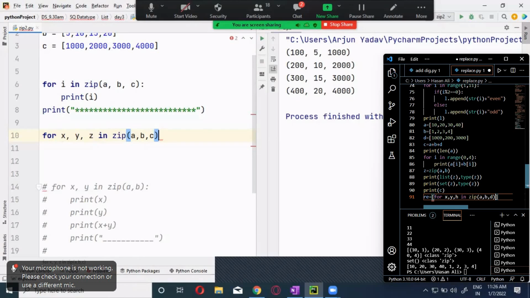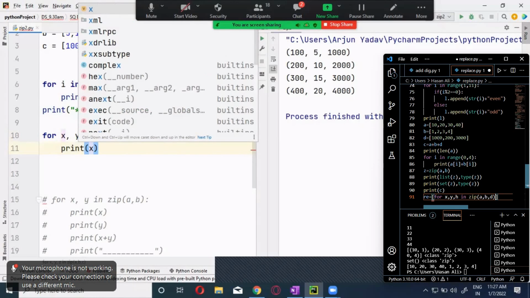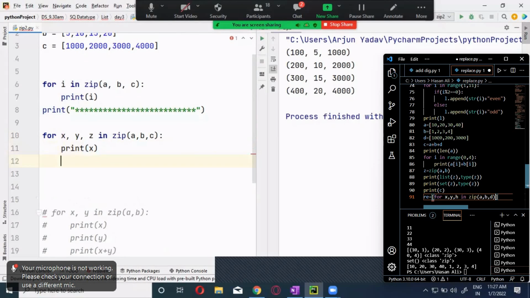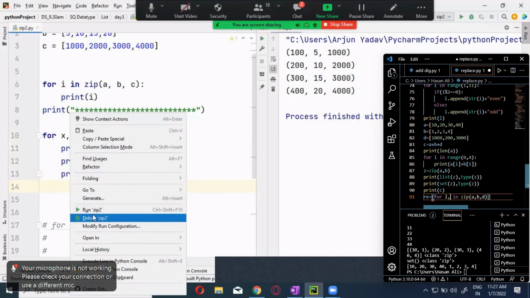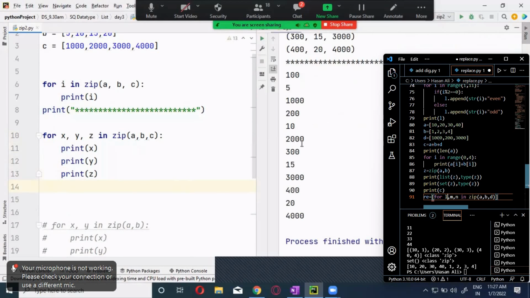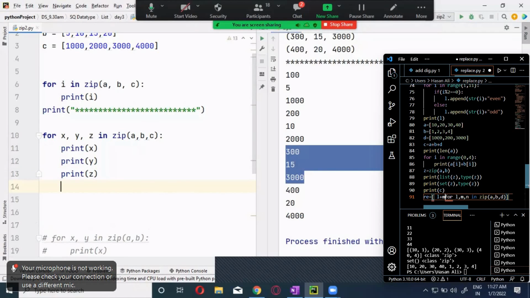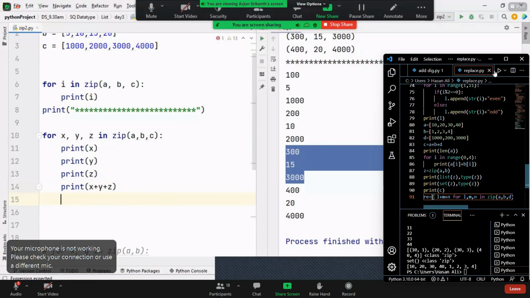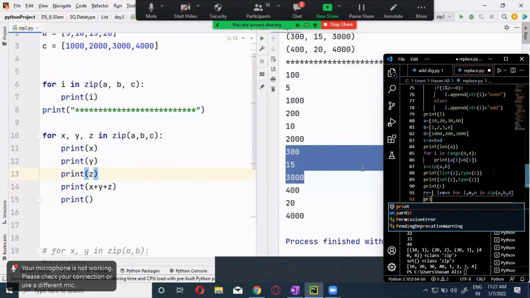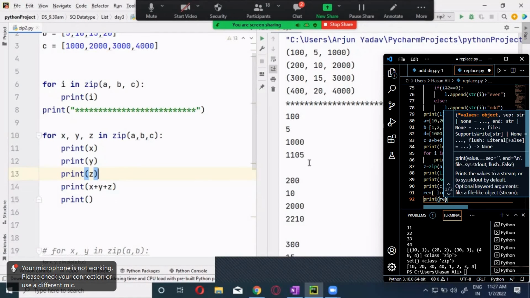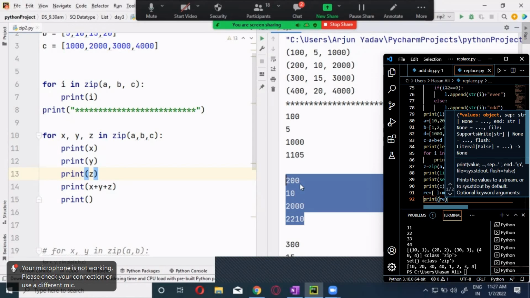Okay. Print x, print y, print z. Can we do this? Okay, we got it. First 3, next 3. Now you want to add them. X plus y plus z. Can you see it? Add it up. Clear, guys? Okay.